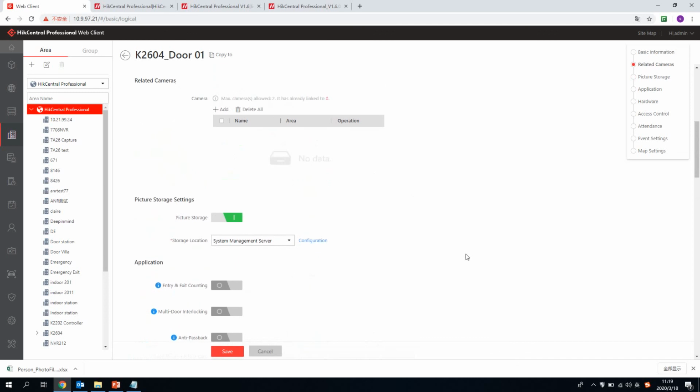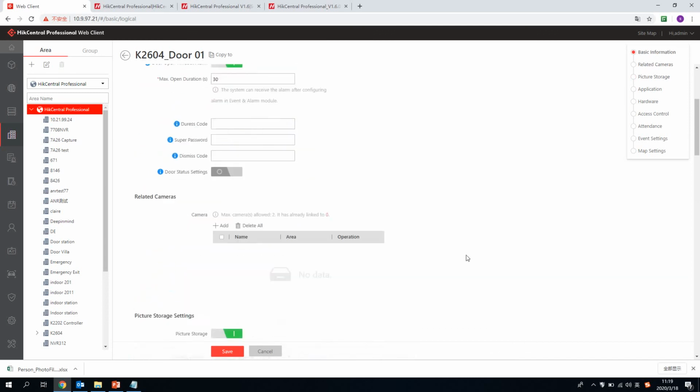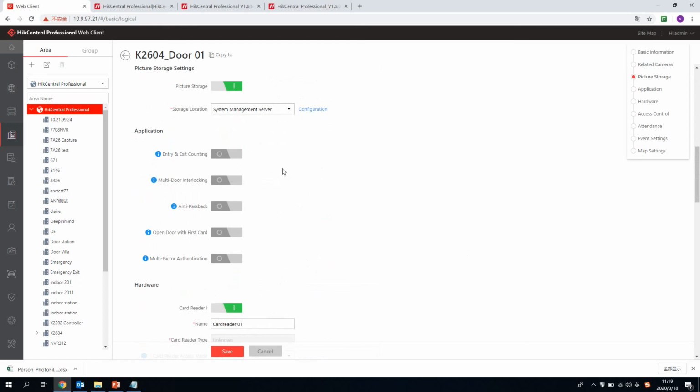Okay, so that's it. So that's the settings for applications: entry, exit counting, multi-door interlocking, anti-passback, open door with first card, and also multi-factor authentication. So if you need this, then please go to logical view areas and set these applications. And also one more thing is about the emergency operation group.